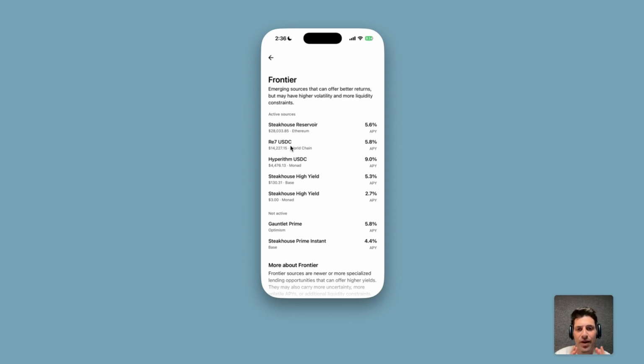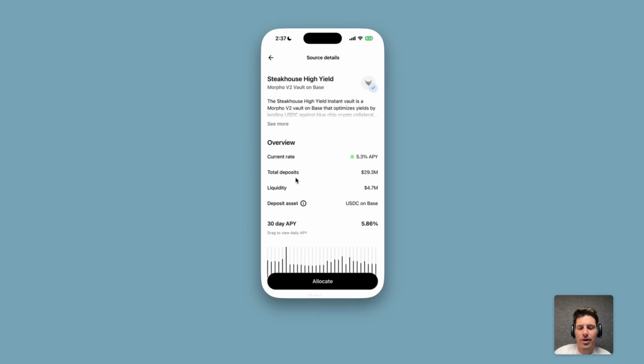Right now, we figured it was more important based on customer feedback to move towards this breakdown of more sources in allocation than keep automated rebalancing. So with that, I do want to go into what it looks like to move funds from one source to another. So in this Steakhouse High Yield Vault, there's a 5.3% APY.